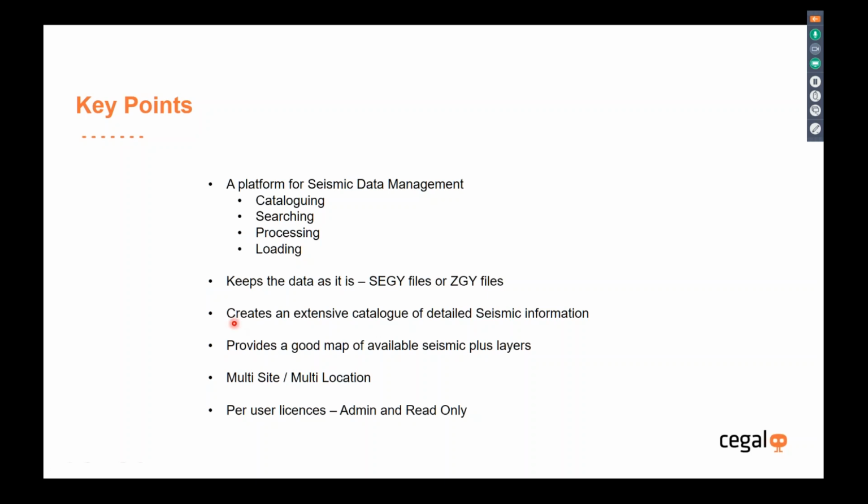The SDM creates a very extensive catalog of information about each data set. So you get the typical metadata like EBCDIC headers, etc., but also a lot of calculated and quality control information. There's also a really good map in the SDM where you can define your additional layers, so it forms a really good basis for building a GIS system out of your seismic data or integrating seismic data into another GIS system.